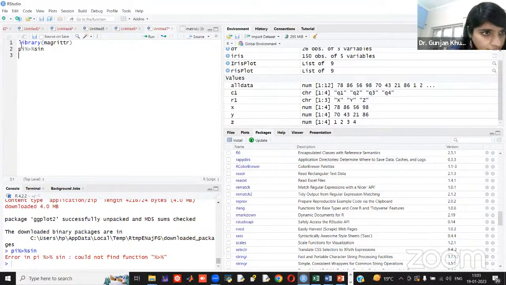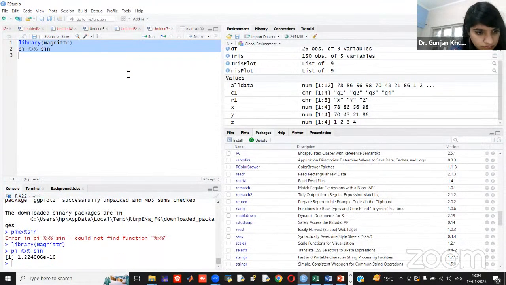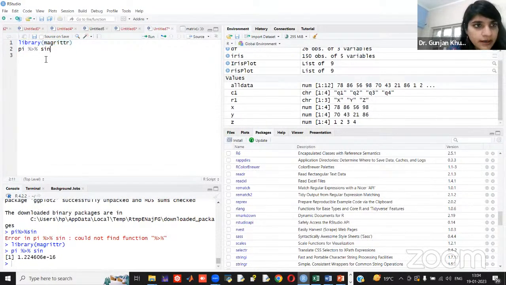It says could not find function. I had not called this library MAHARAJA. Is it giving you the answer? Yes, ma'am, I'm getting the answer. Okay, now you know why I was not getting the answer: I did not run the library command. But now I have run it. So you have to run the library command, and then find the value of sine pi. To find the value of sine pi, you type pi into sine.